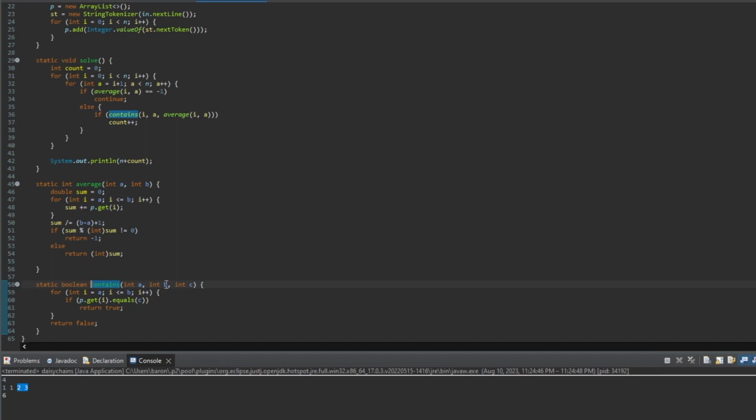And basically, in the contains method, we have three variables: a, b, and c. a and b are our constraints, and c is the thing that we are looking for. So it's going to go from a to b, and it's going to say if p contains c in this constraint, then we're going to return true. If not, we're going to return false. So again, if the array list p contains the average in the range i through a, then we're going to add one to the count.